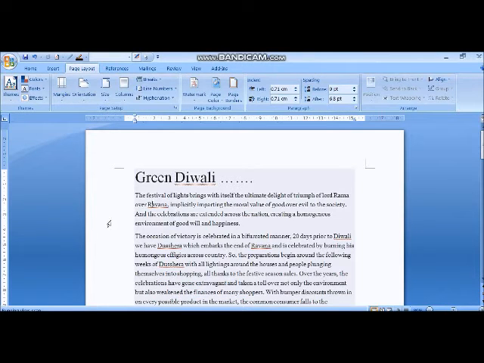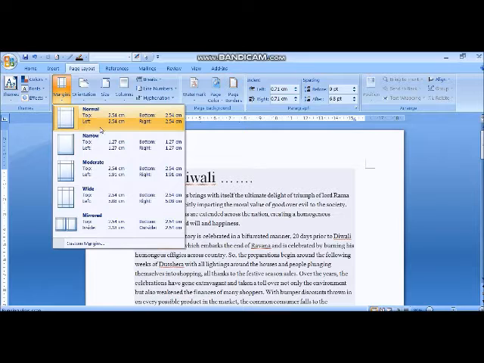So I have copied a paragraph about the Green Diwali and going to tell you about the margin. So margins, as we have seen, normal margins 2.54 centimeter for top, bottom, left and right. The margins on all four sides stay equal at 2.54 centimeters.